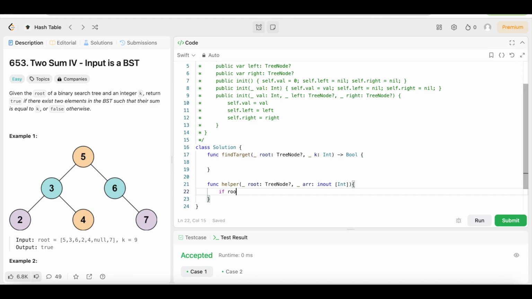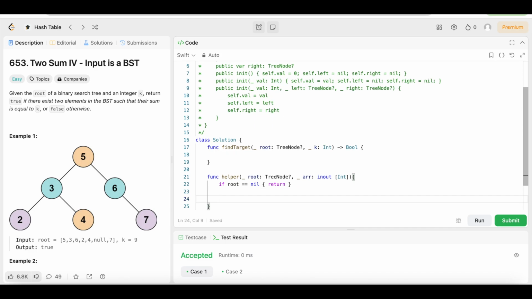We're going to say if root is equal to nil, meaning there's nothing right there. In this case, it says null, but when we're working with Swift, we say nil. We're just going to return. That's all we're going to do. Then we're going to come down here and use a little bit of recursion. We're going to say helper, open up the parentheses, root, exclamation point, dot left, comma, and r.